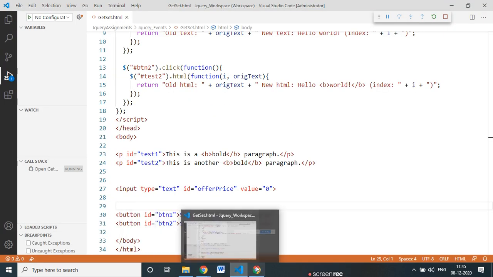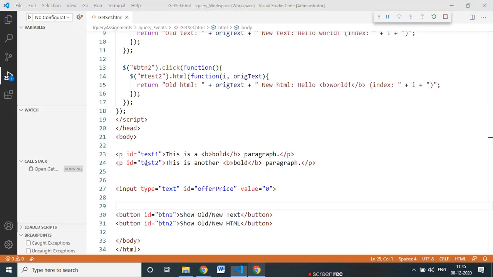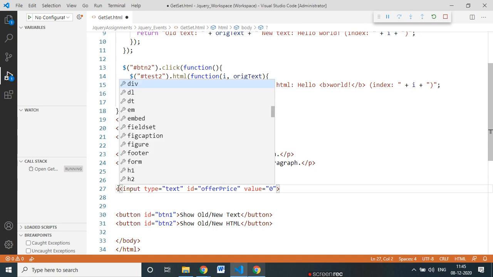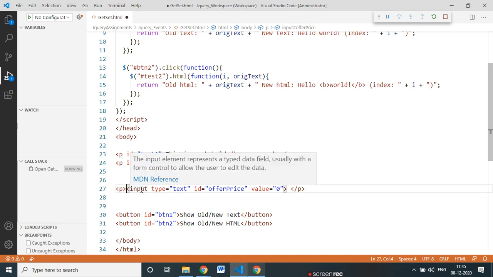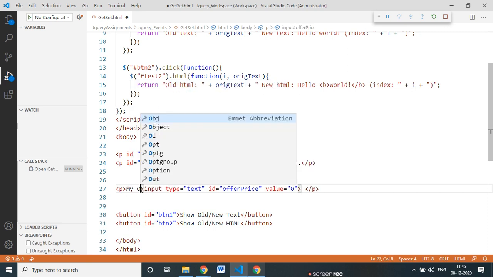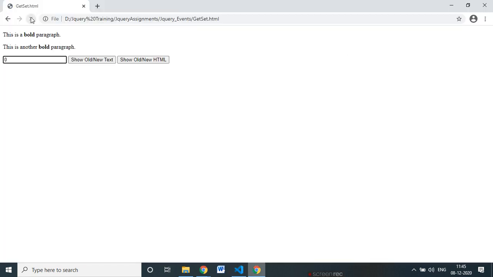First go and check the output, whether my text field is there or not. See, my text field is there. I'll put it in a paragraph p, and paste it into this paragraph, Ctrl+V, and I will say here my offer. Now see the output, every time just to check the output.